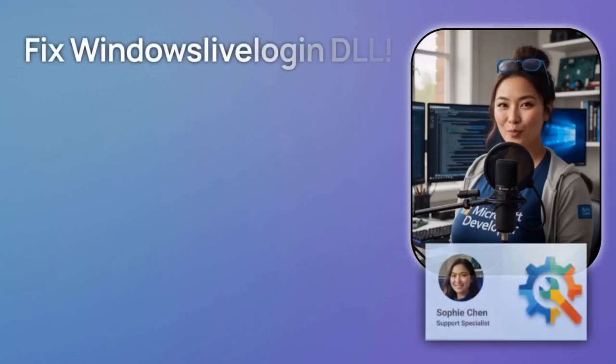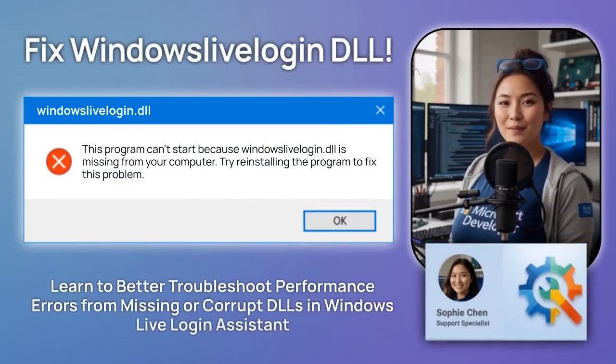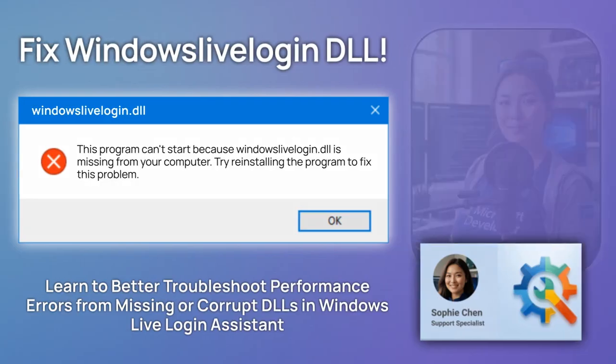Is your productivity stopped because Windows Live Login Assistant can't find the Windowslivelogin DLL? I'm Sophie Chen, a senior Windows support engineer. Let's identify the gap and fix it with an automated solution.